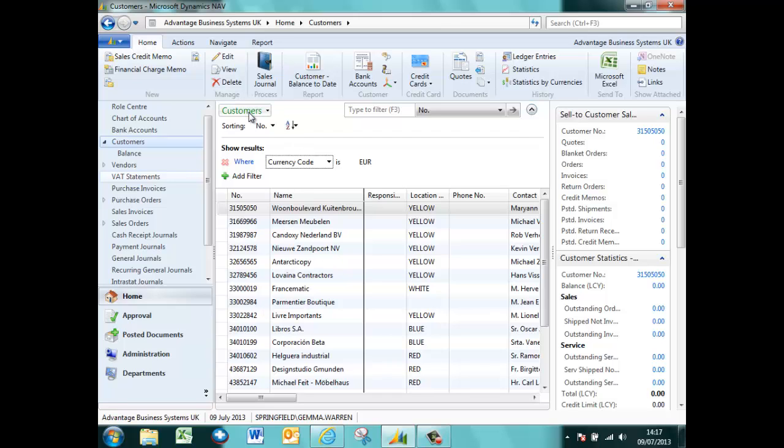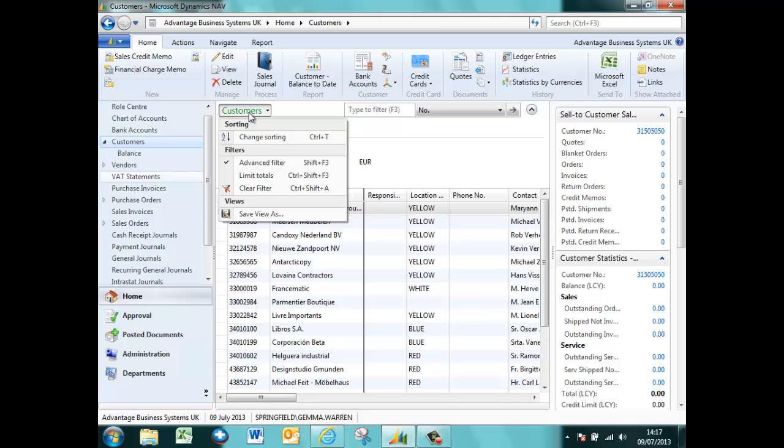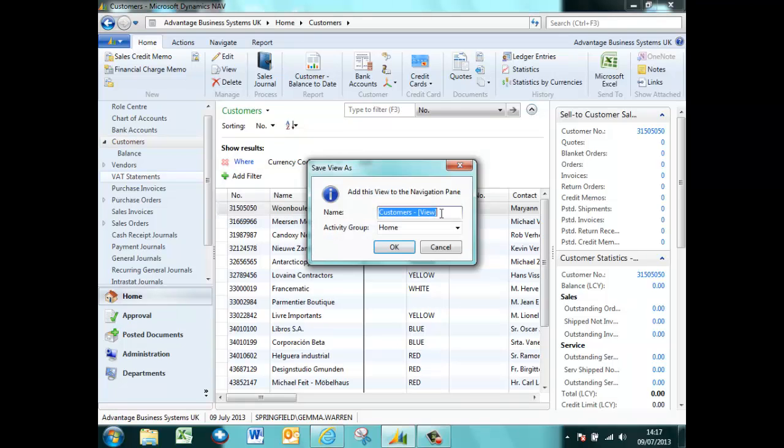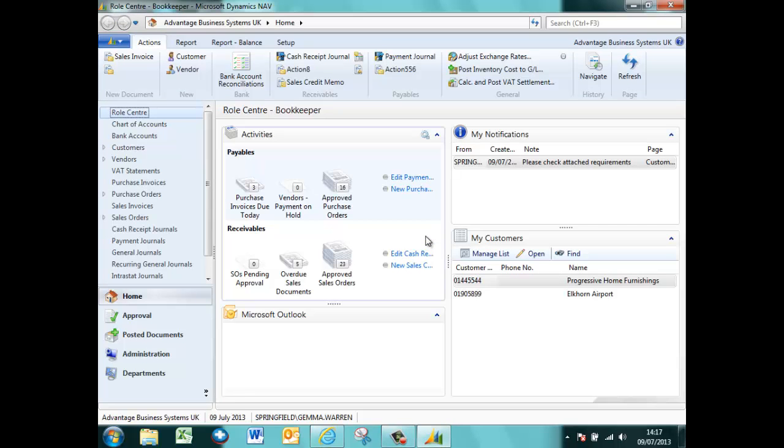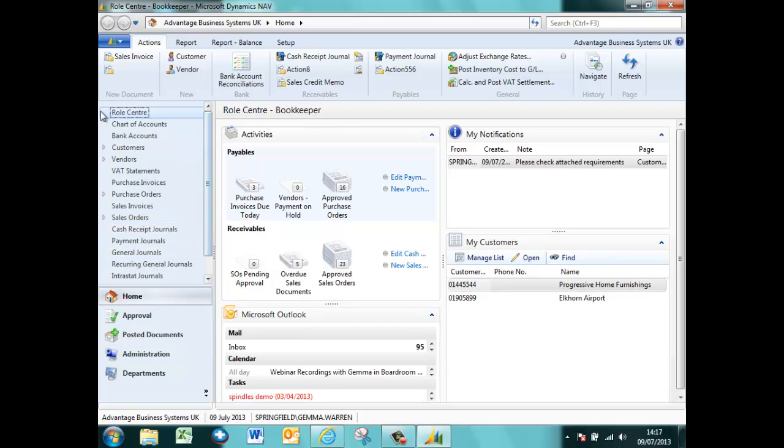To save this view, I can click on Customers at the top of the screen and Save View As. The users have the option to rename this view as they wish and to choose which activity group they'd like to save it under. I'm going to save this under my home screen, which is the activity group Homes here. As you can see now, if I expand my customers, I now have the saved filter for the Euro customers. This means that I do not need to keep reapplying filters each time I wish to look at a view.